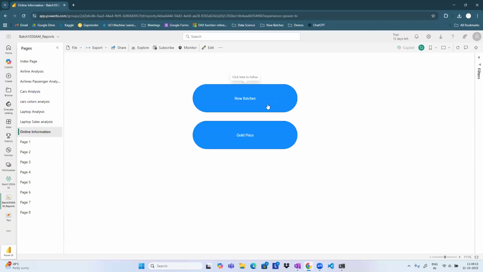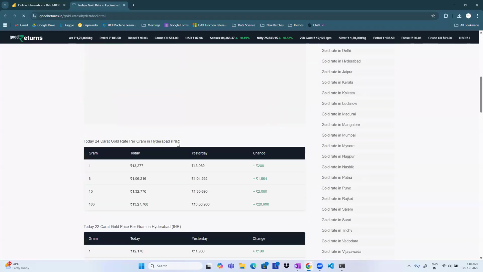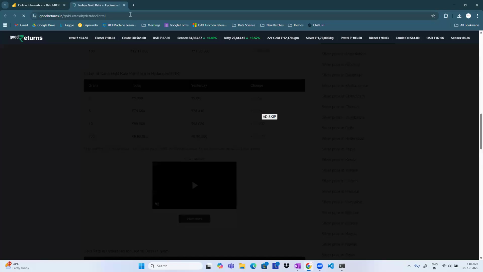From here, see there, guys, I'm just clicking on something called gold price. Just an example. If I click on the gold price, observe carefully, it is navigating to a web page where the gold prices are getting displayed. How did I open this page, guys? I didn't open it directly.